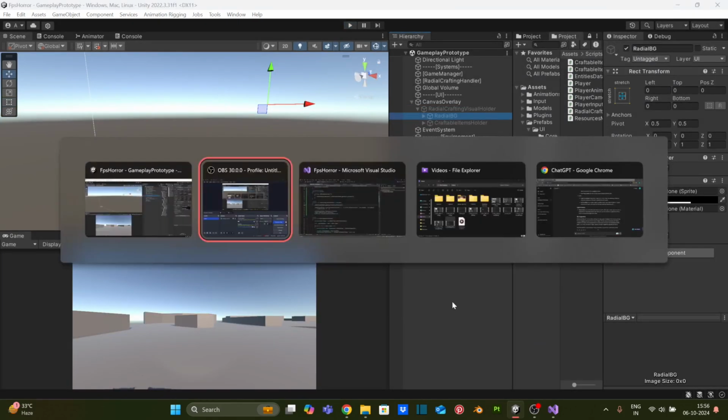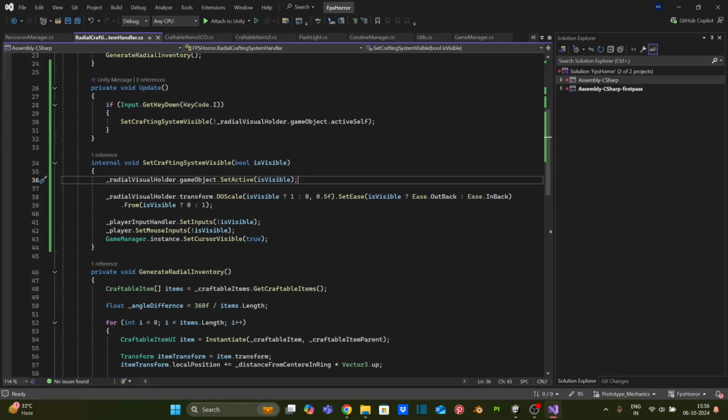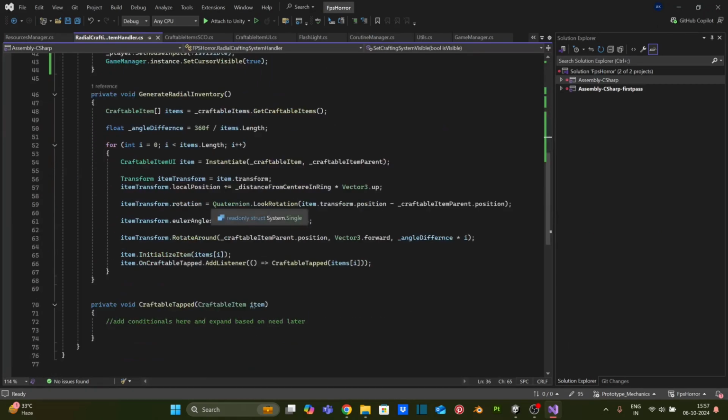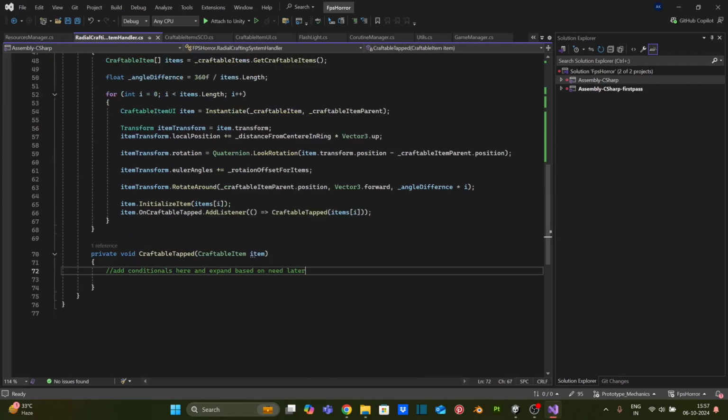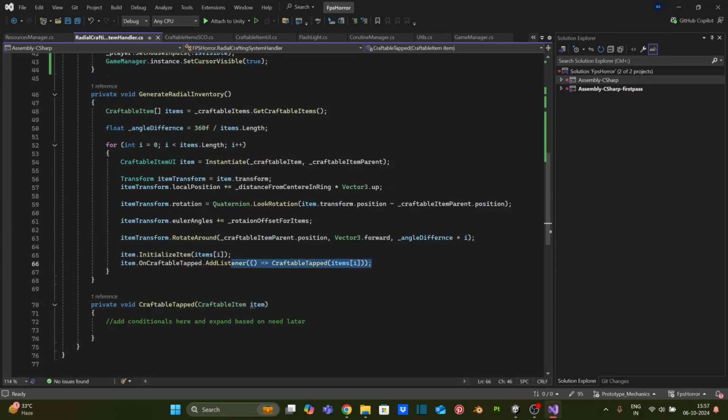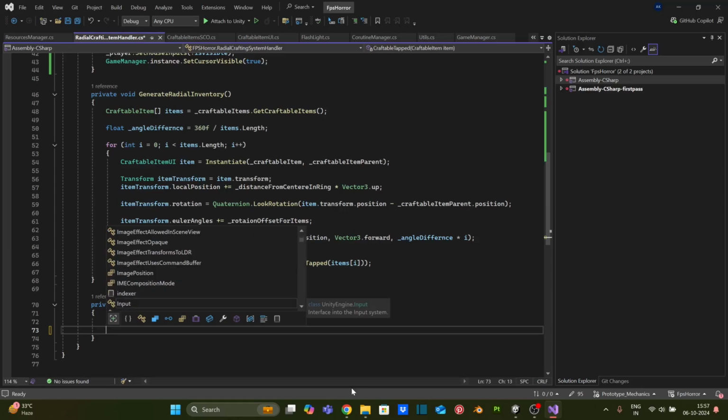Now that this is working, let's go ahead and finish the final step, which is adding the conditional for when the crafting is successful and generating the items. So right now, as you can see, we have already created a method to check if the item is craftable or if the item is not craftable. And we are passing the reference to the item here already, which is assigned there. So we can directly compare if the item is craftable.